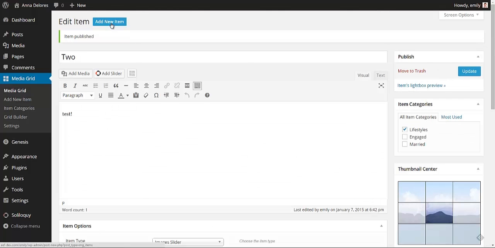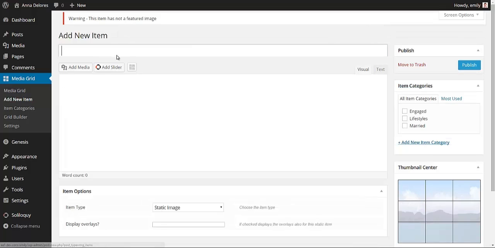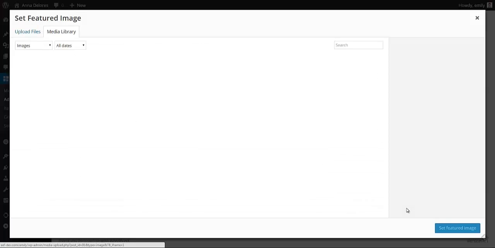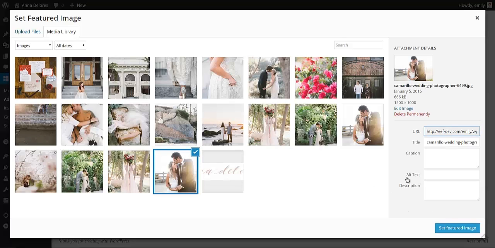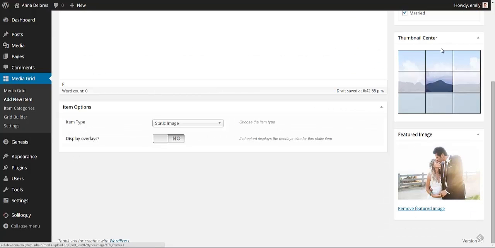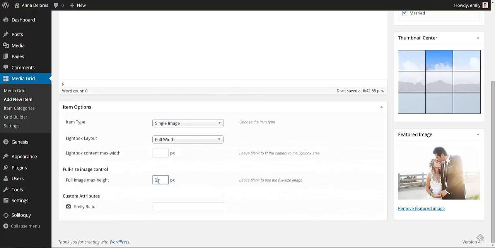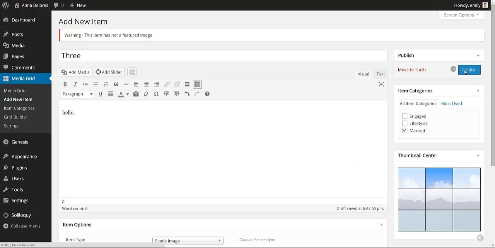I'm going to do one more under married, so I'll add a new item. And then three. I'll check the married box. I'll set a featured image. Use this pretty couple. In this case, I will choose the thumbnail center. The center may be okay. I'm going to choose the top center. We'll see. And I'm just going to make this one a single image again as well. Again, I will set the max height to 600 pixels so it fits on the screen. I'll go ahead and click publish on this one.